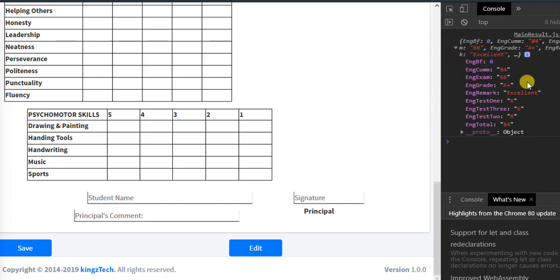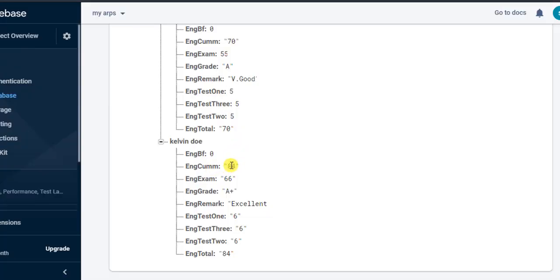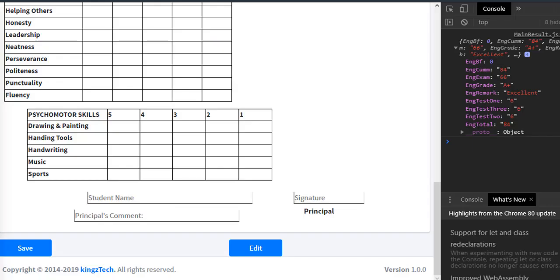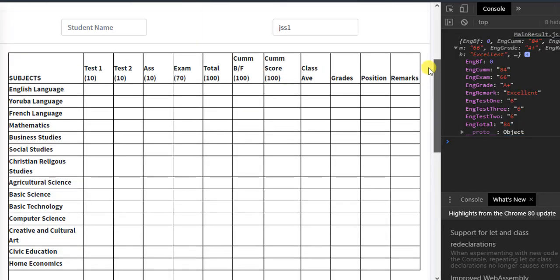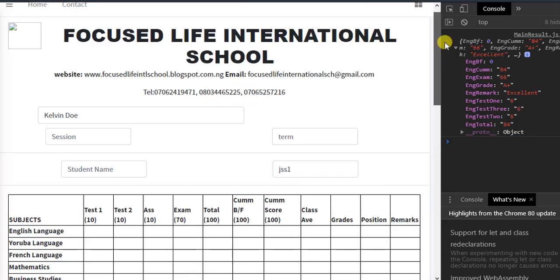Now let's cross check if it is indeed correct. We have ENG cumulative to be 84. Let's go and check that in our database now. You see, ENG cumulative is 84. ENG exam is 66. Let's cross check that here again. ENG exam 66. You see now the data is accurate. So we've been able to get every data pertaining to Kevin Doe in our console here.